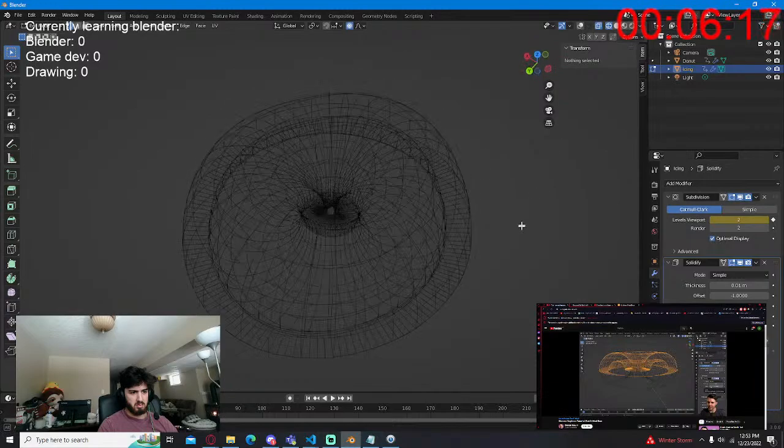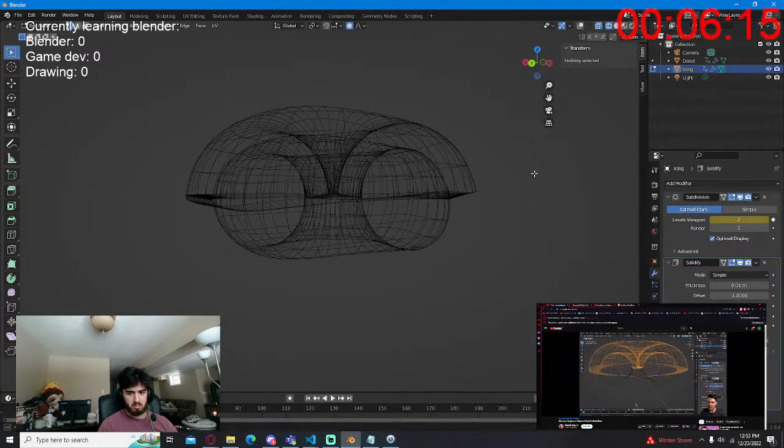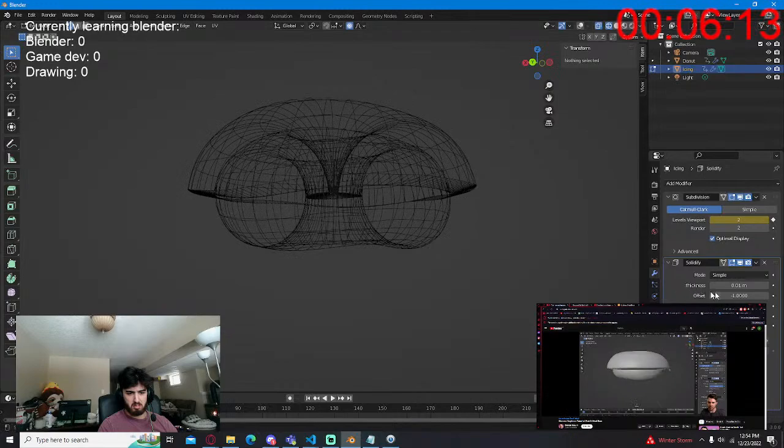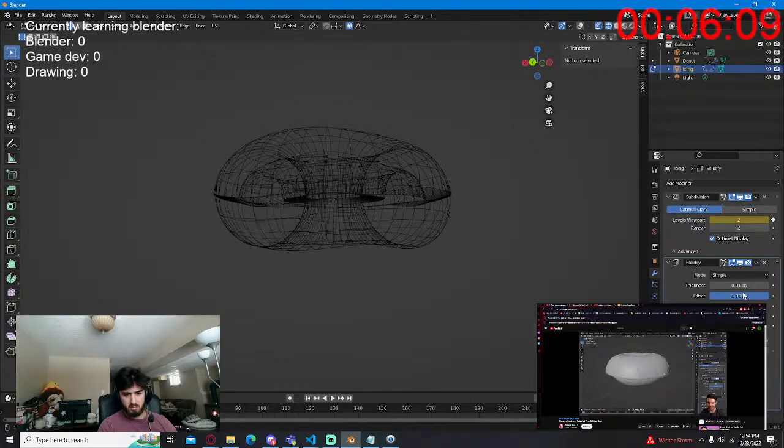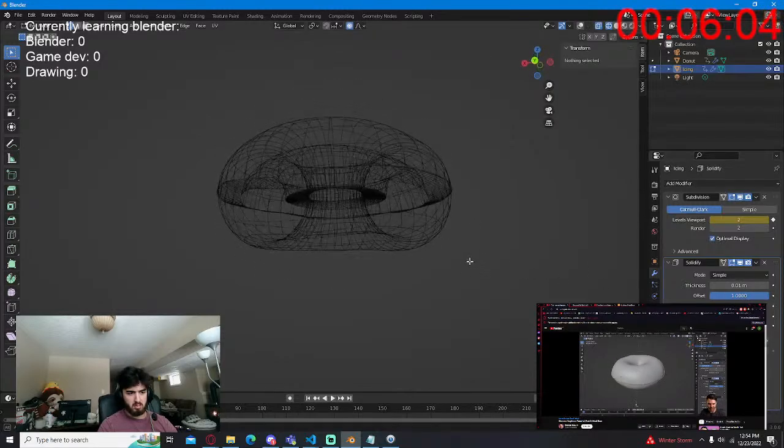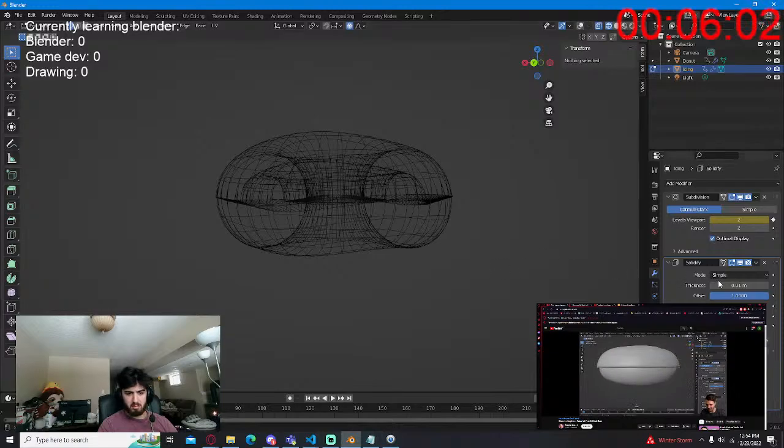So this offset setting here from -1, we want to change that to 1. And now go back to solid view. Okay, so that is like a donut of icing. It's a lot. So we're going to turn our thickness down to be something a little more reasonable.